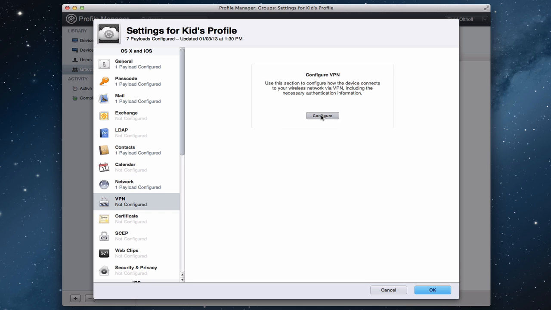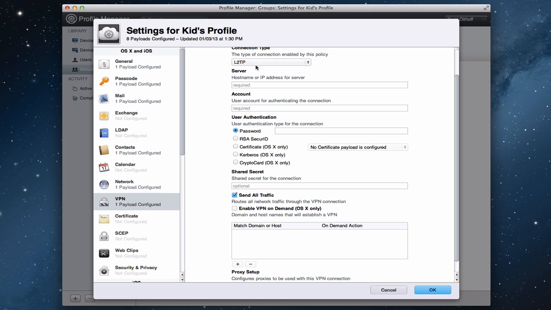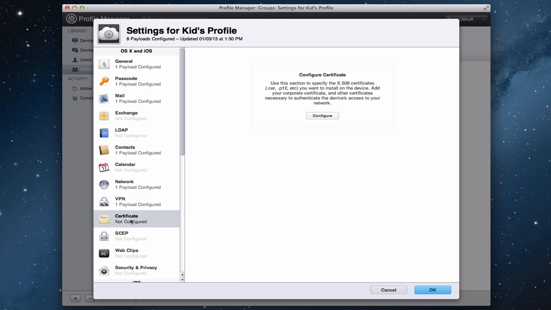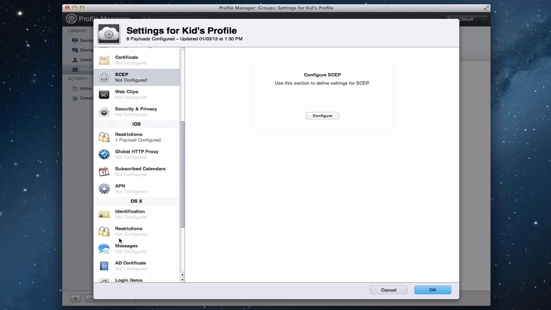VPN, the same kind of thing. If I configured that, you've got all the info here that we've talked about in the VPN tutorial. You've got it all here just in a different layout. You've got a certificate if you need it. Again, as a home user, you probably won't, so we're just going to leave that alone. The SCEP, again, is more of a business kind of thing.